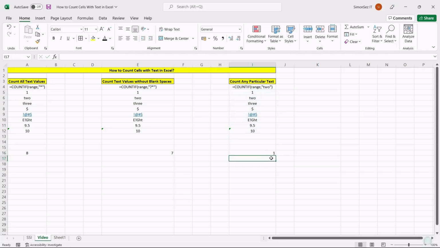Knowing how to count cells with text in Excel is essential for using some functions in Excel. Hope you learned how to count cells with text in Excel.